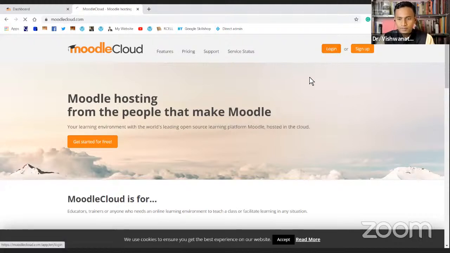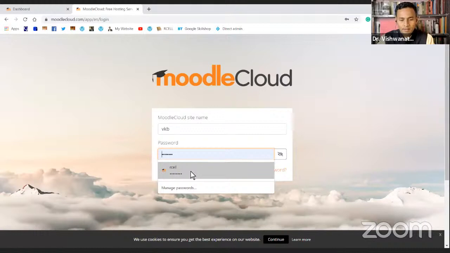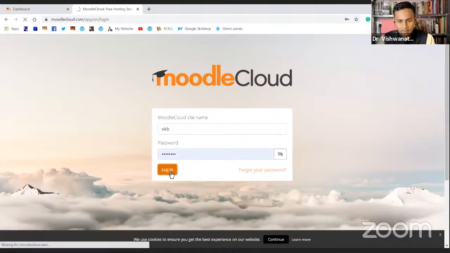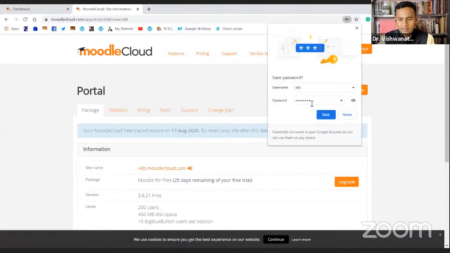First of all, you have to log in or sign up. If you are using it for the first time, obviously you have to sign up. I already have signed up. So right now I'm just logging in to my Moodle Cloud site. This is the same thing you will see. Right now you can see that this is the portal. I already have created this site on Moodle Cloud.